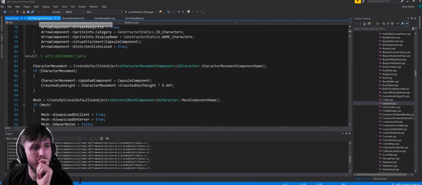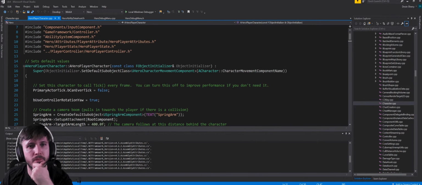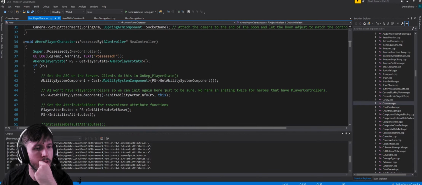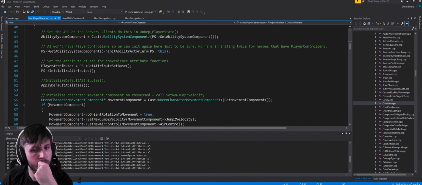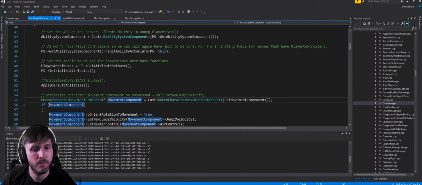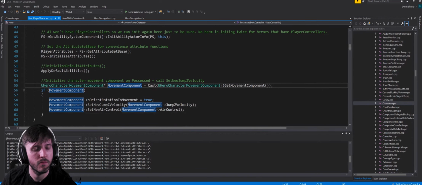So that's what that character is doing. Then on possess. So I am kind of doing it, but okay, so maybe that's what the problem is.